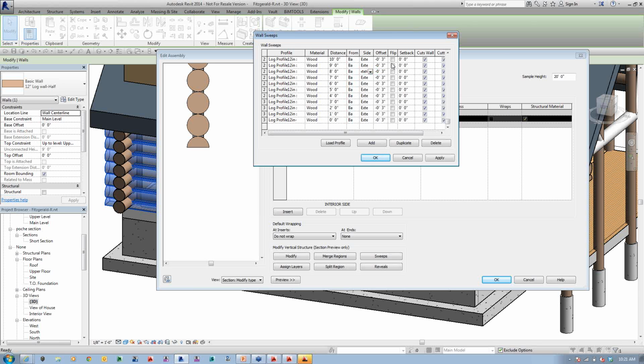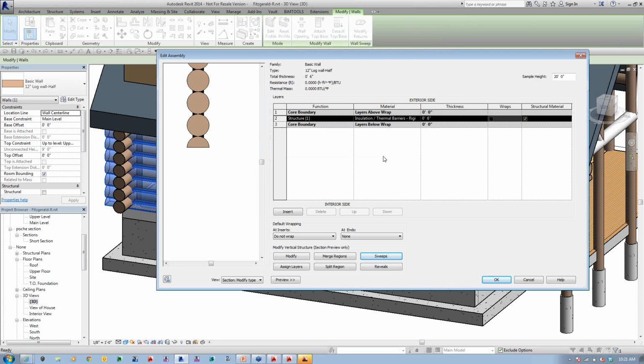Okay. Flipping isn't going to do anything. Cut setbacks, cuts with walls. These are ones you're going to have to play with, so you make sure your doors and your windows are cut out when you put them in there. Okay. All right.